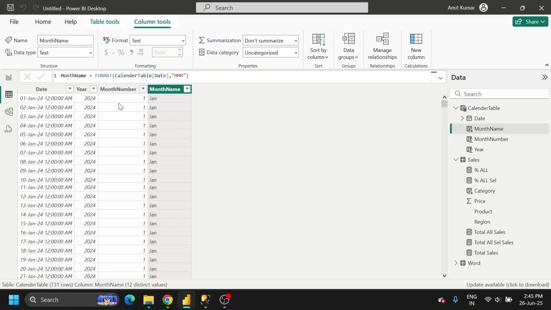So what we have extracted yet, so we have extracted year, we have extracted month number, we have extracted month name. So month name, you have to be a bit cautious. If you are providing three M characters, that means the first 3 characters of that month will be there. If you are providing 4, that means we want the month in a full format, full name.